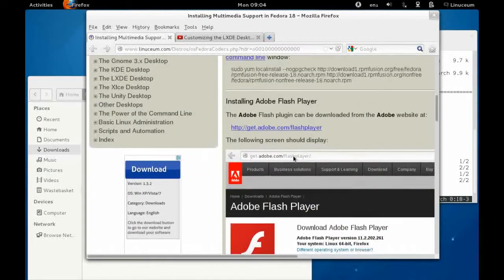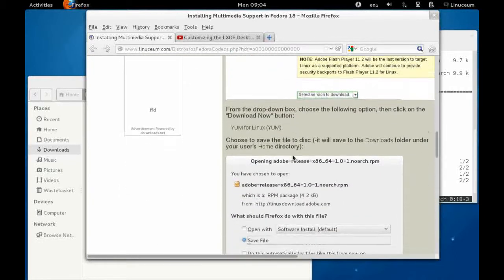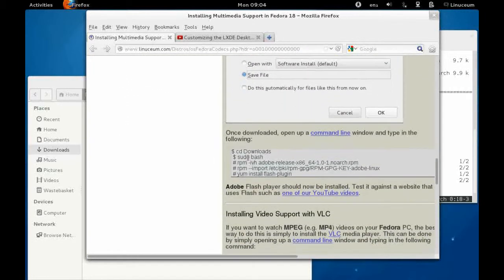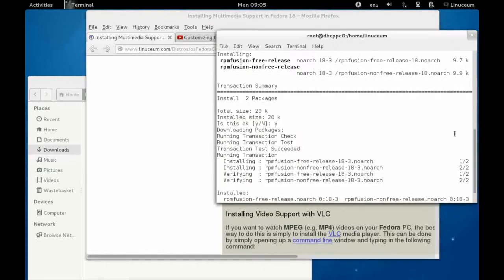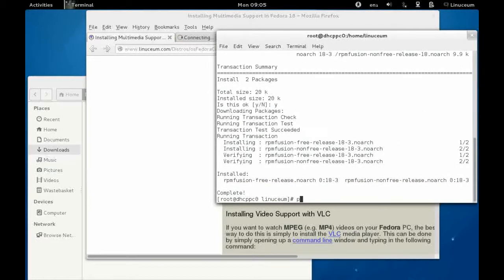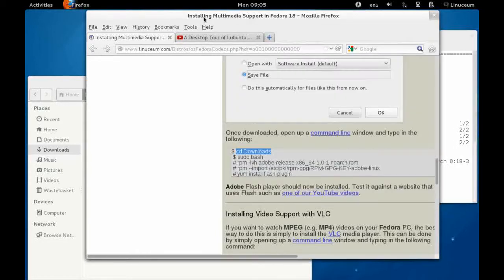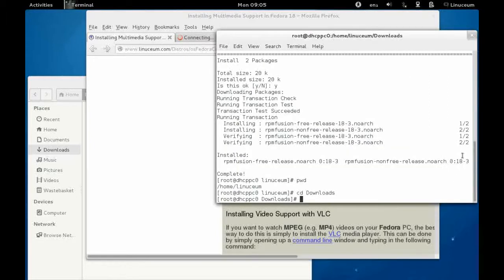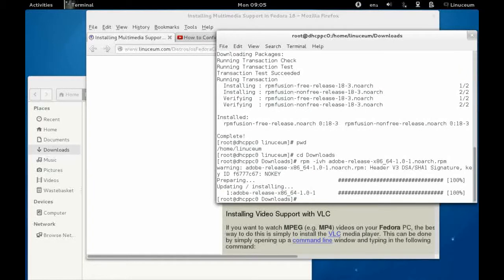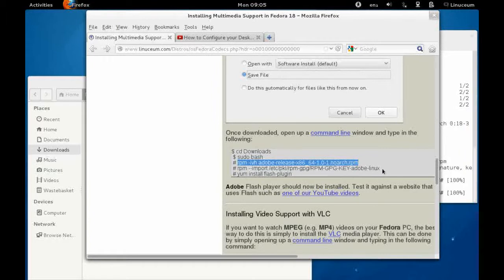The next step we need to do is to open up our command line window and go into the Downloads directory. Let me just check where I am. Yes, I'm in my home directory, so I'm just going to cd to Downloads, and I'm already in Bash, so I don't need to do that. So I am going to first of all install the Adobe package. So let's cut and paste that in there. Down we go. So nice and quick.